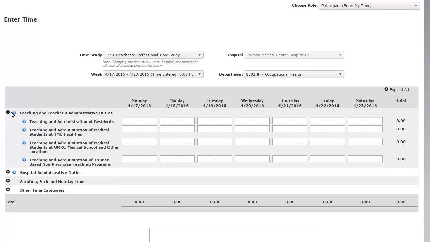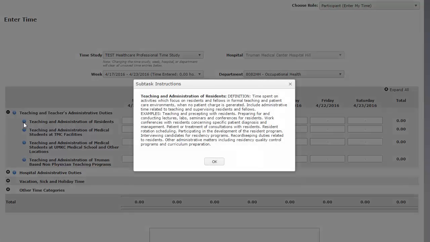If you need additional information on these time study fields, you can click on the blue eye, and a new window will open up that will give you the definition for that time study. You can click on OK to close it.